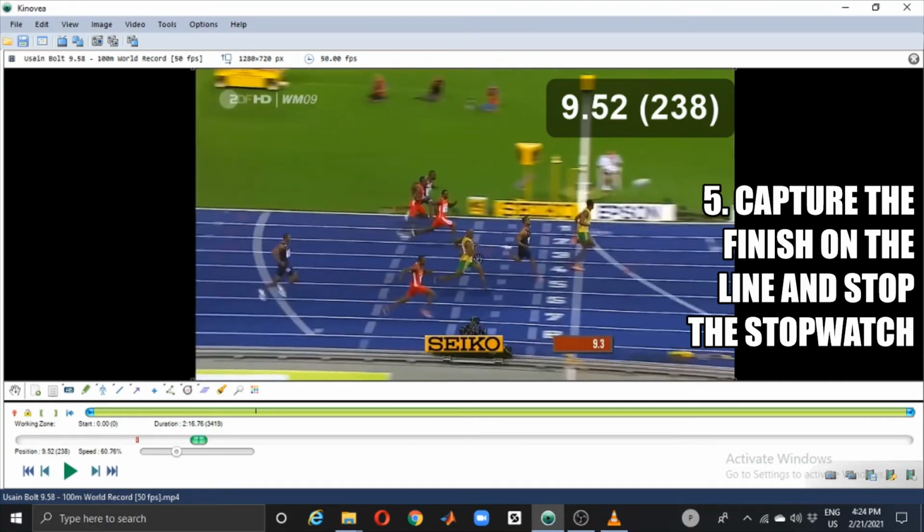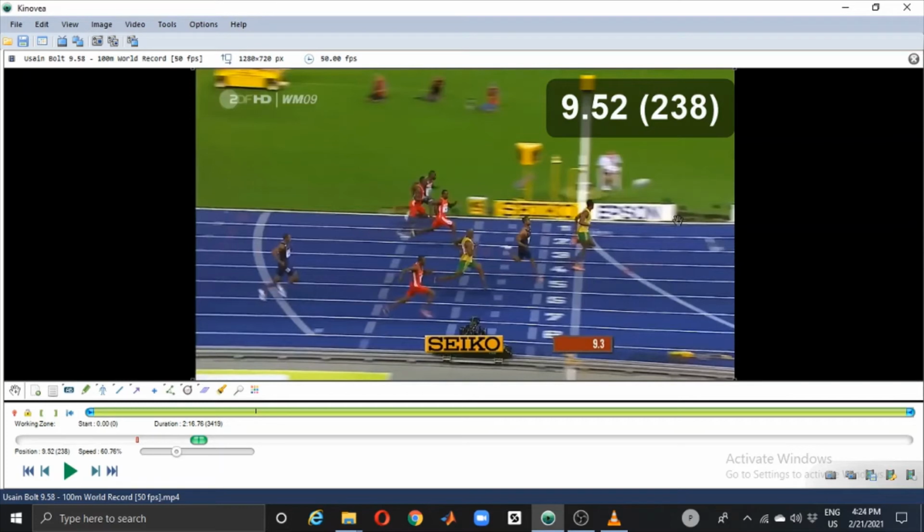See, the time you can see here is 9.52, and we all know the official time is 9.58. Depending on the frame rate and everything, it's going to be 0.05 plus or minus 0.05. So it's pretty accurate, more accurate than a stopwatch that you use manually.